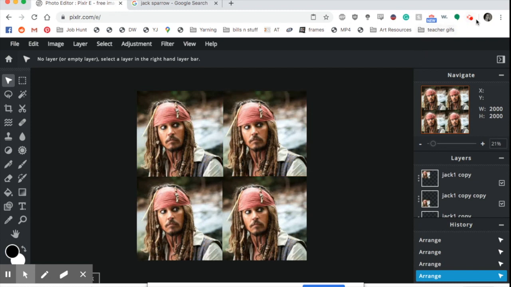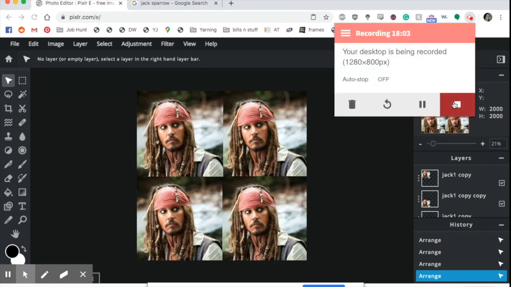So I'll leave it at that, and we'll show you how to color it in next time once I can get this off. Woohoo!